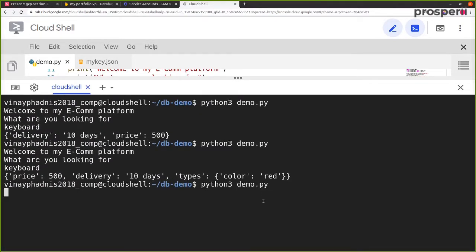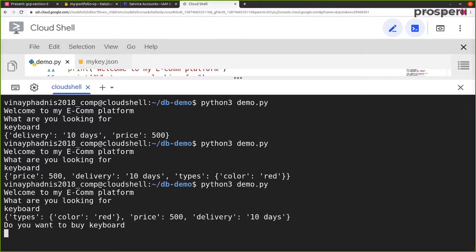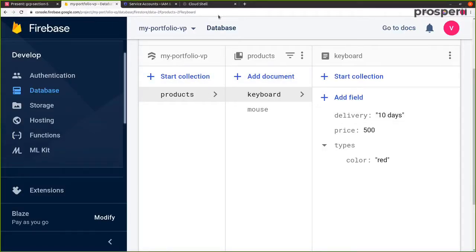Okay, so we have python3 demo.py. Now we have welcome to my e-commerce platform. What are you looking for? Okay, so over here let's type in keyboard. Okay, and now after typing in keyboard, now this gives us the object or the properties of keyboard which are stored inside Cloud Firestore, and this data is stored permanently.